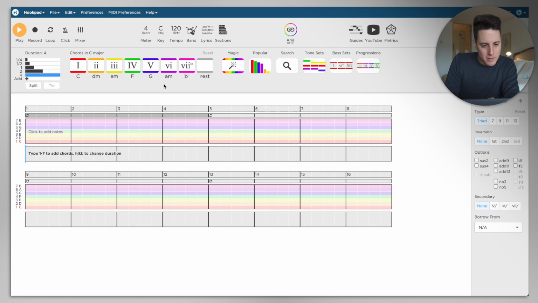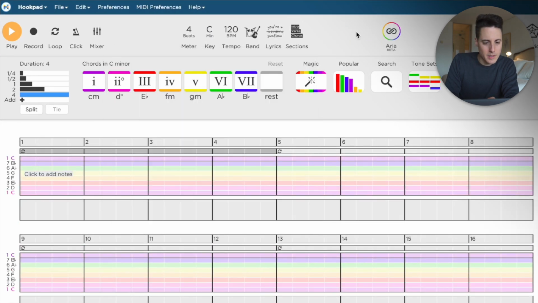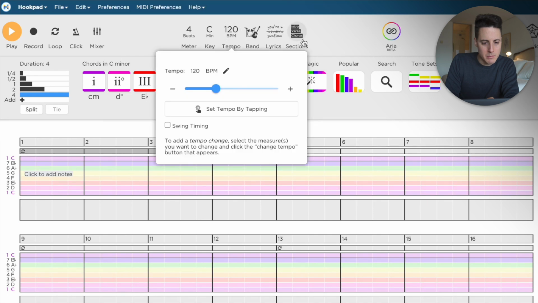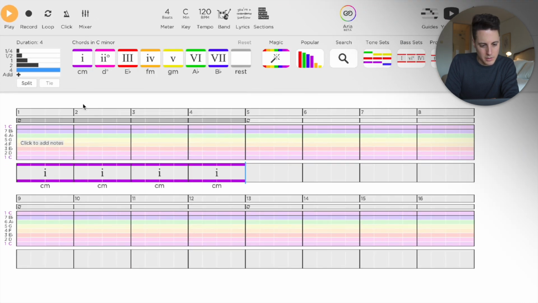Okay, so I've had this idea in my mind and I want to quickly put it down so I don't forget. And I'm gonna use Hookpad for that. So now I want this to be in a minor key. So C minor, for example. And 120 BPM should be fine. I want to have a few bars with a minor 1. And it's like da na na na na na na na na.